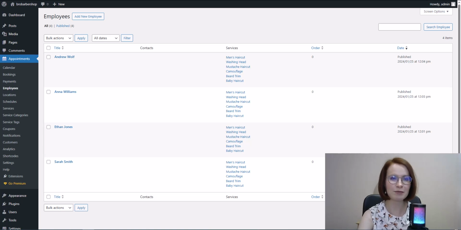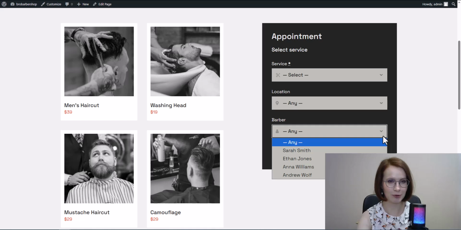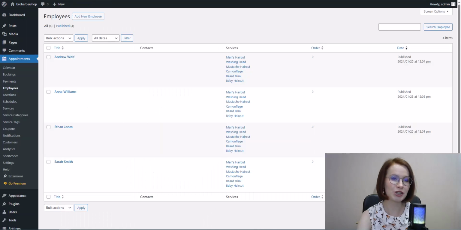For this example, I've chosen the barbershop site and its employees. And here is the view from the dashboard. Now let's compare it with the front end, the booking form drop-down. Say we want to change the order, and it doesn't matter what the criterion is. It could be seniority, popularity, or just your personal preference.